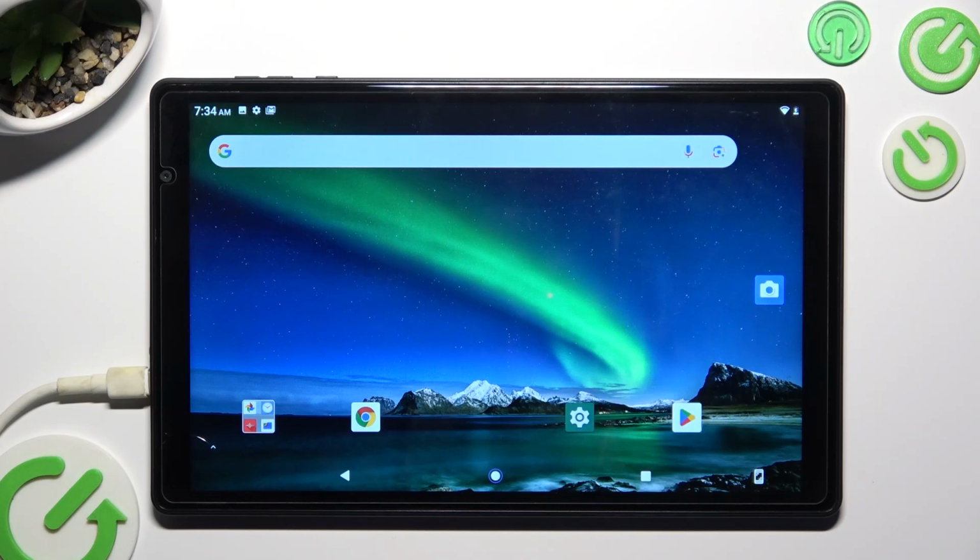Hi! In front of me is TOSCIDO P101, and today I would like to show you how you can set up screen lock.